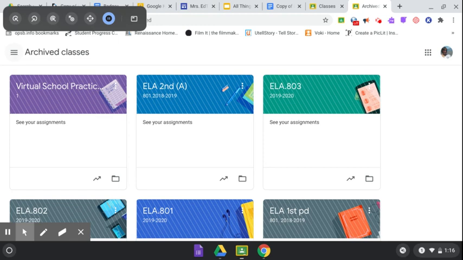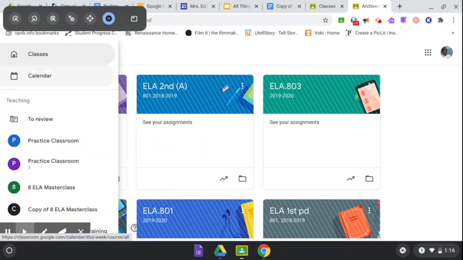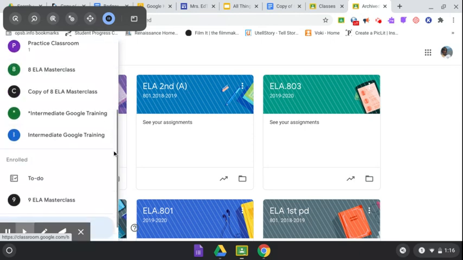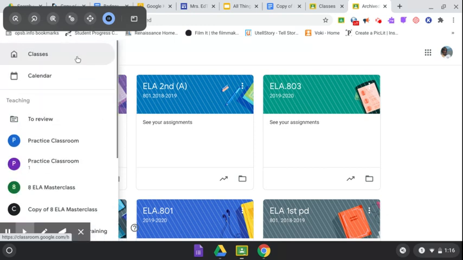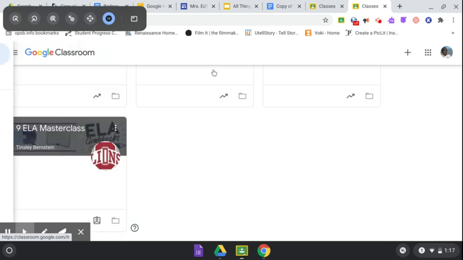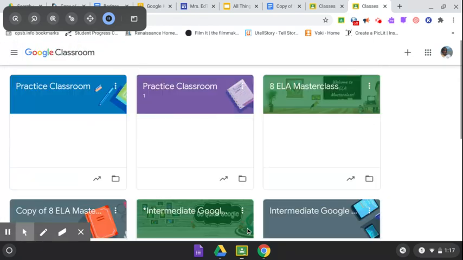When you click on the three lines and you see all your classes that you are actively teaching or you have joined as a student, you still have access to those archive classes. So this is a great way to manage your landing page and to manage your classes and to keep this updated to the classes that you are using or that you have joined as a teacher.